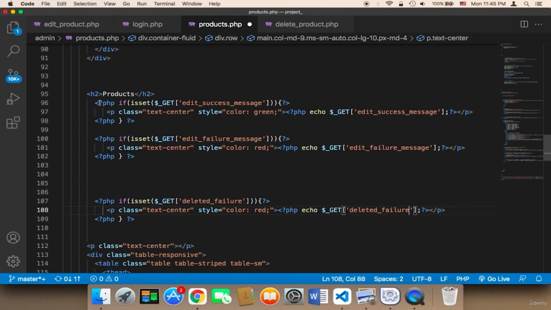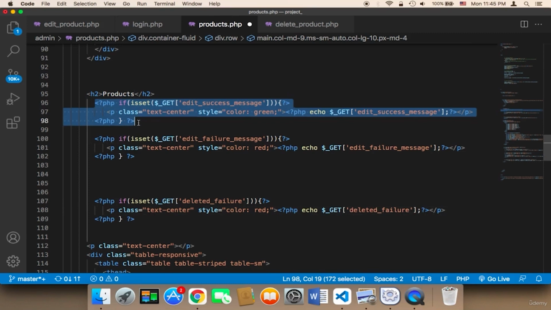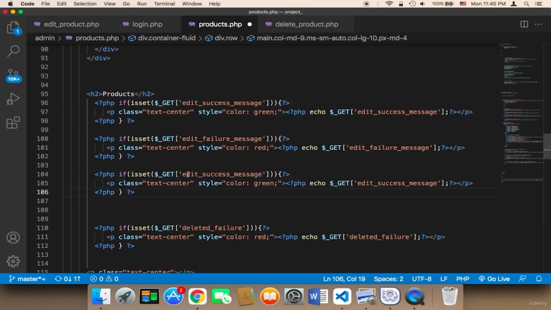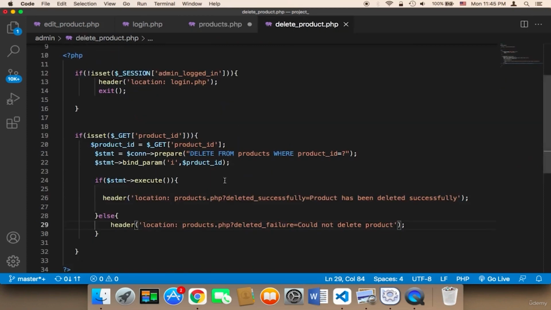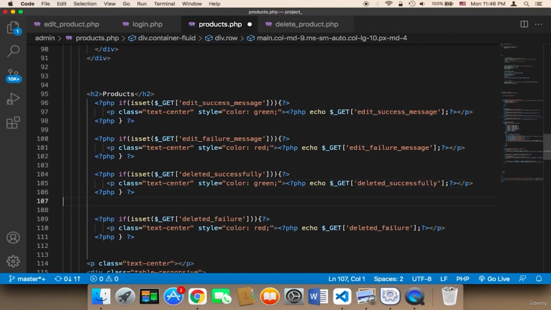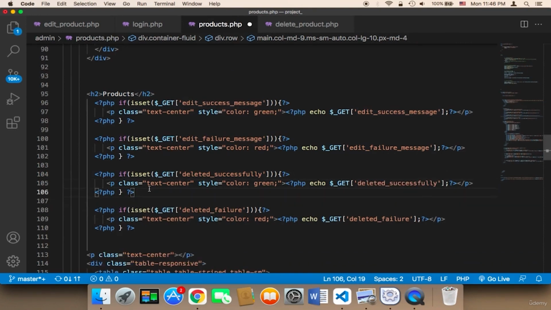And in case of success, we copy the same message and display it here. And then we say edit success message. Instead of edit success message, the message here was deleted successfully. So I'm going to copy it, and then I'm going to paste it here. Deleted successfully, and here deleted successfully. That's it. Pretty simple and awesome.